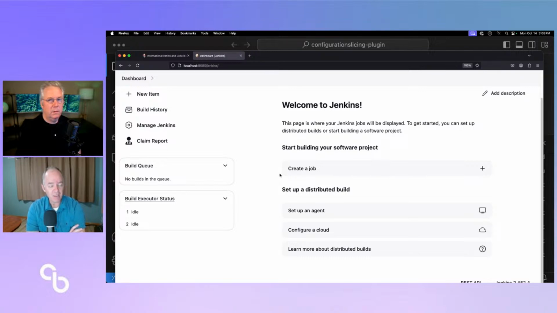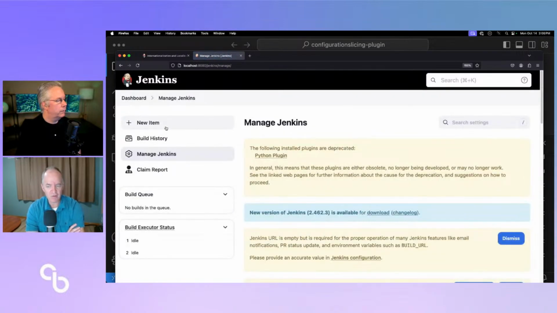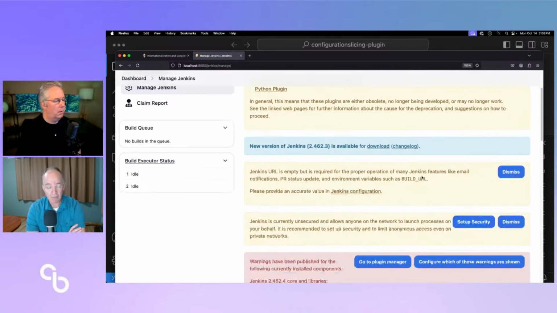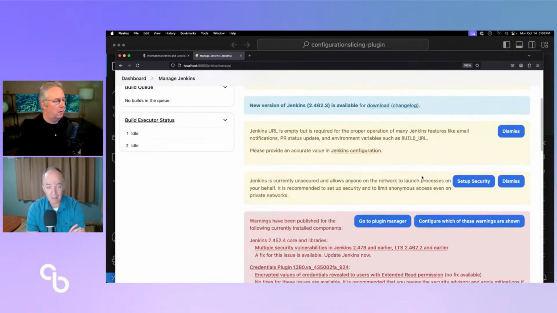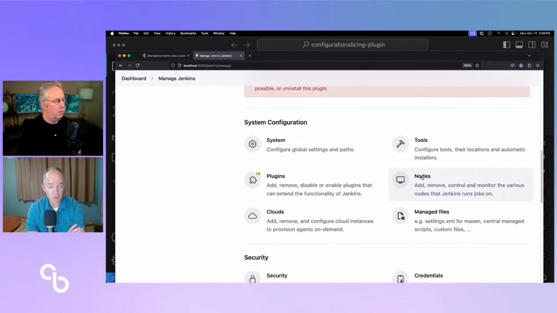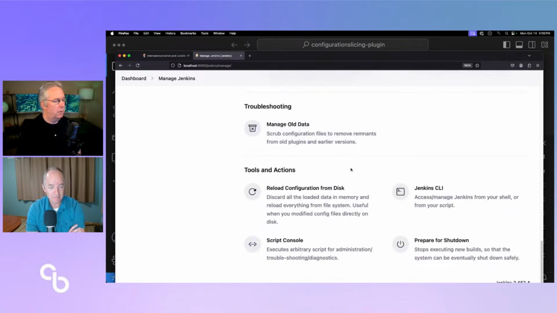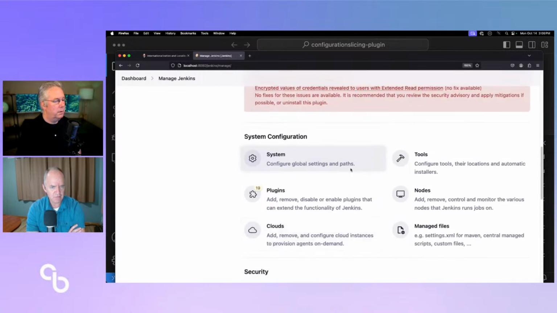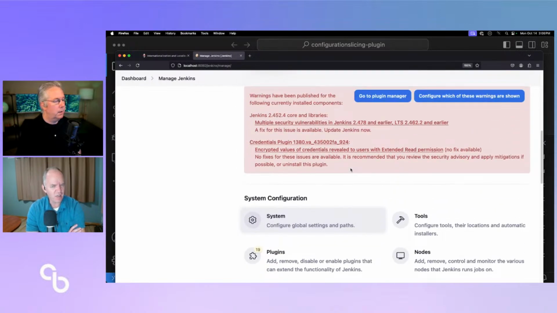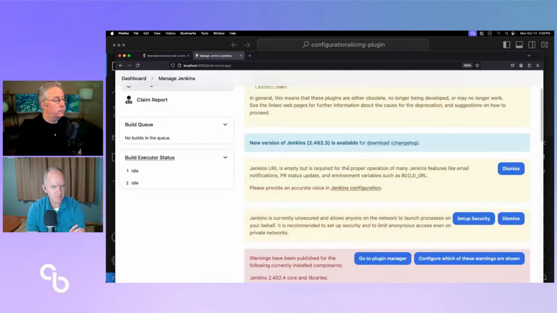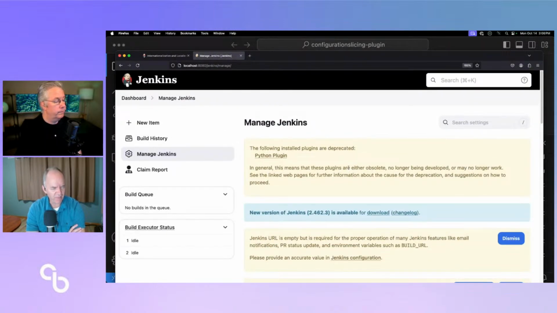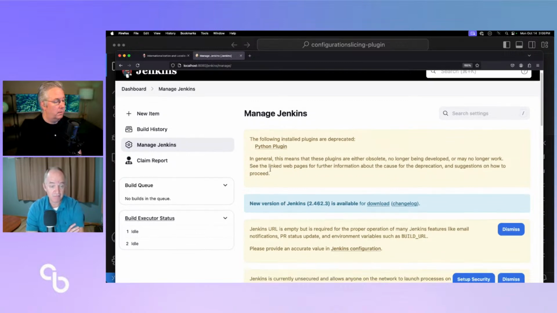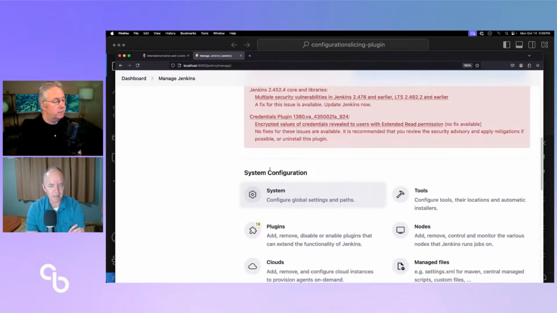Okay. Manage Jenkins, the primary interface of configuration slicing is in the Manage Jenkins page. Keep going down. One more. Where is your configuration slicing? Don't have it. Except that you did an HPI run, didn't you? I did. And there's the message up at the top. Installed plugins are deprecated. It's correct. Right here.